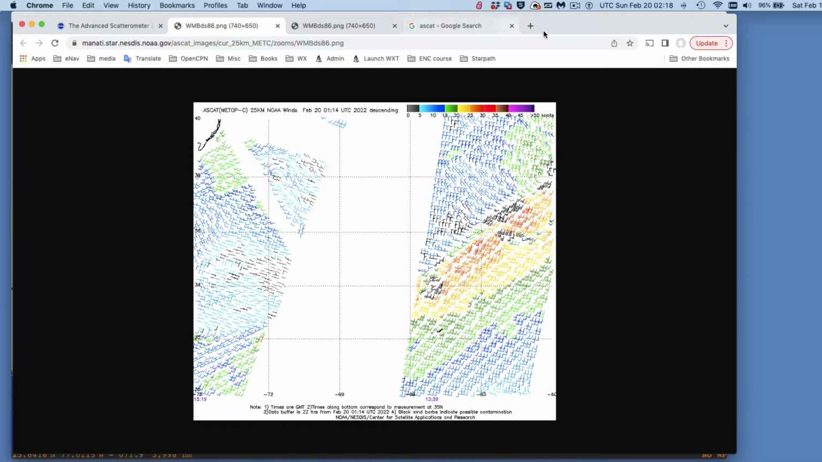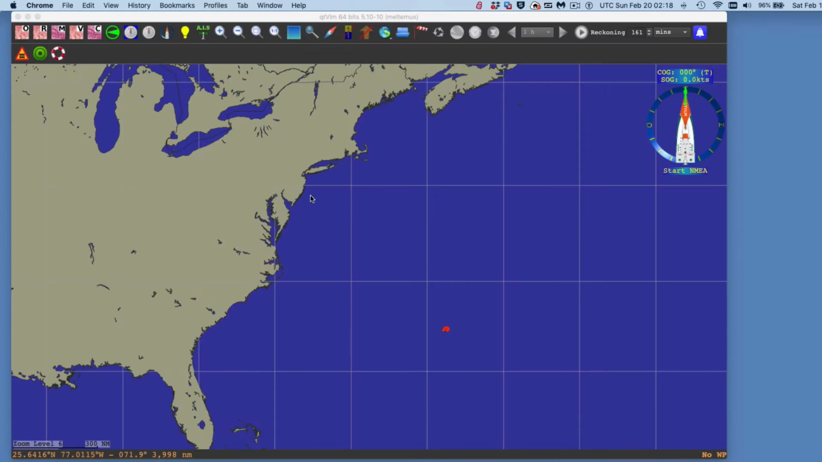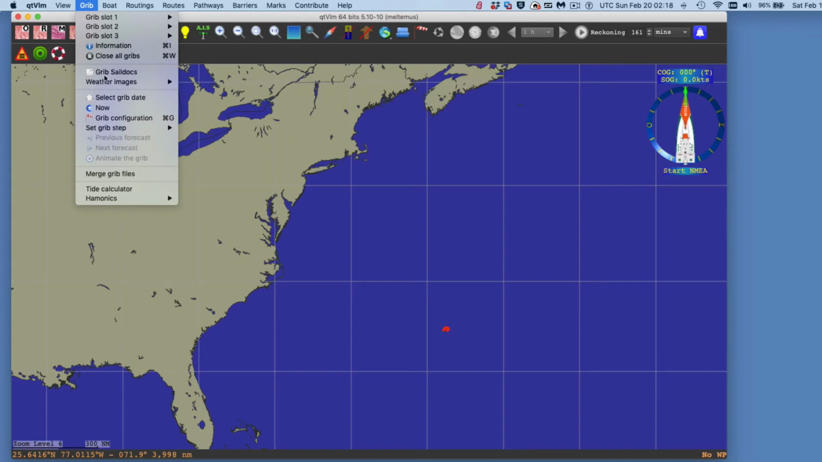So I can get rid of this for the moment and go into qtVlm. The way that this works is I have made these files, and I'm going to put a link to the files. Okay, so I'll show you in a moment. So here's the program, and it's under GRIB, Weather Images, open a weather image.